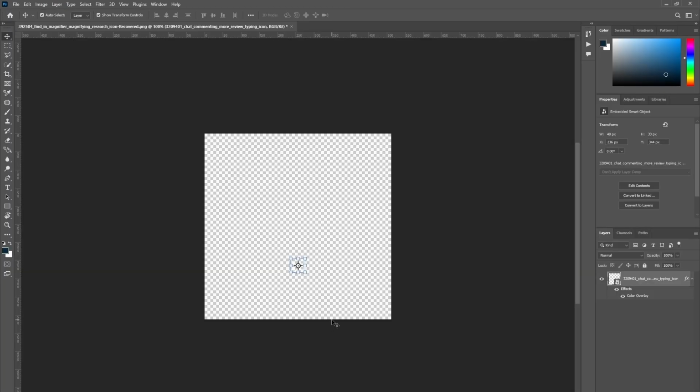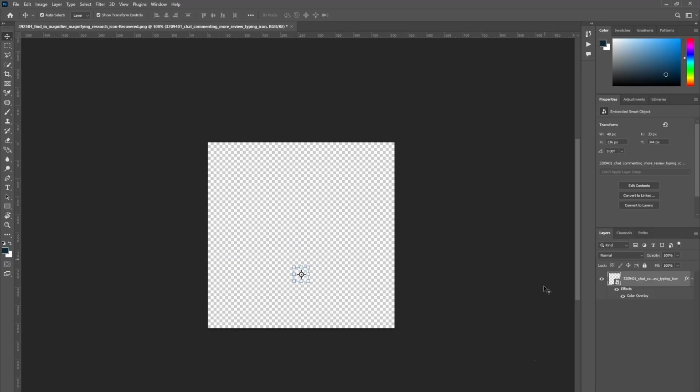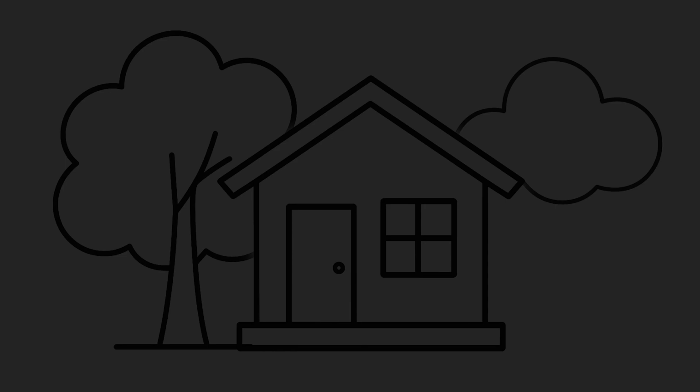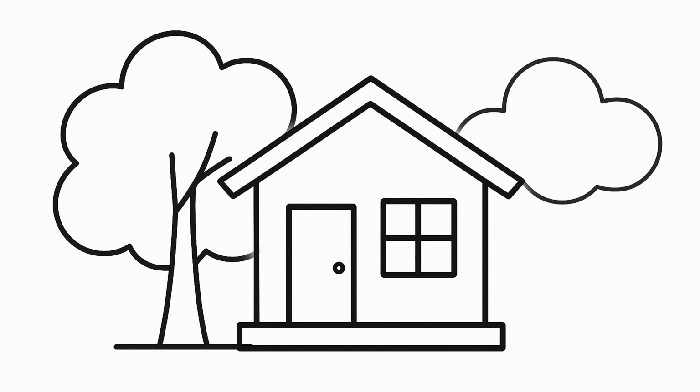Alright, let's take a deeper look at what layers really are and how they work practically. Think of layers like transparent sheets stacked on top of each other. Imagine placing clear plastic sheets on a table. You draw a house on one, trees on another, and clouds on a third sheet. Now, when you stack these sheets, they all combine to form a single picture, right? That's exactly how layers work in Photoshop.